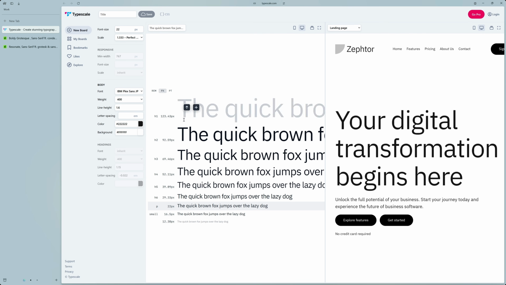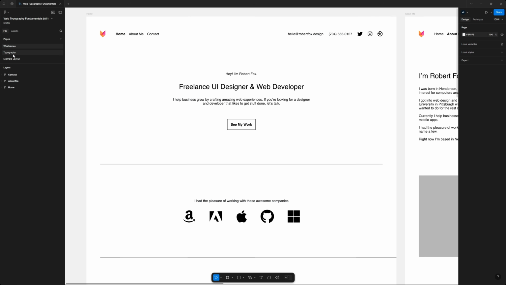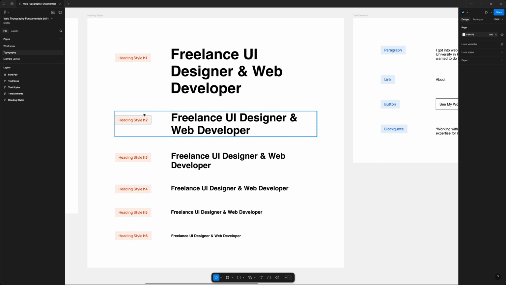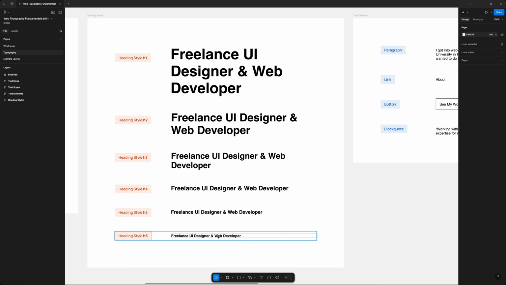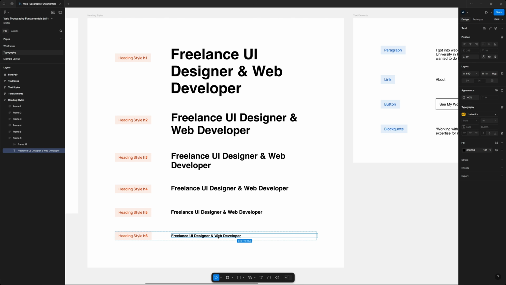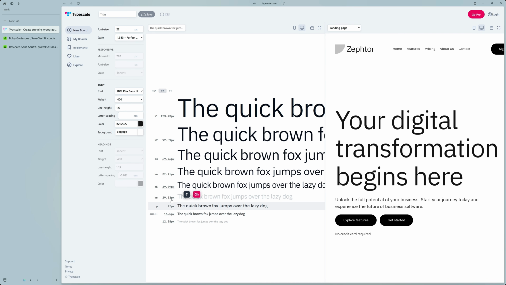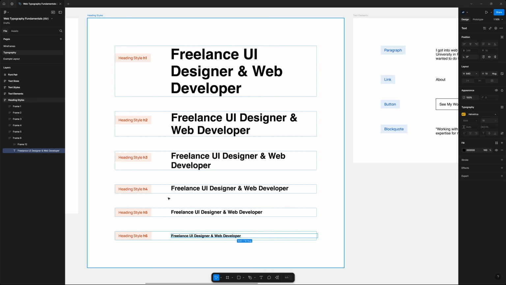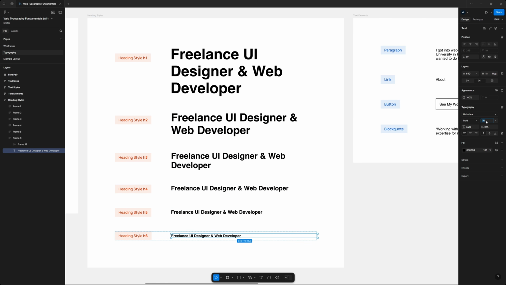So now that we have the font scale, let's go ahead and apply these to the different elements in our design. So I'm going to jump to the typography page here, and I'm going to start with the heading 6 all the way at the bottom here. I'm going to set that to the next value. So not the body text value, which is the 22, but the next one, which is 29. So select the H6, set the font size to 29.